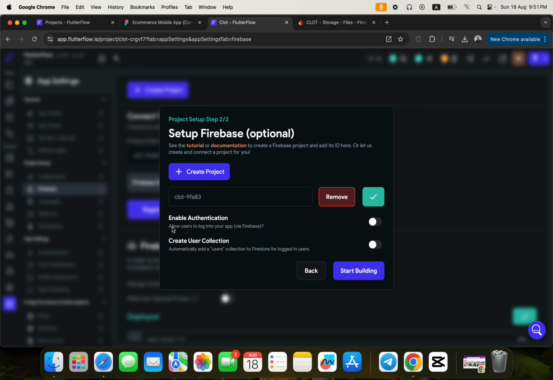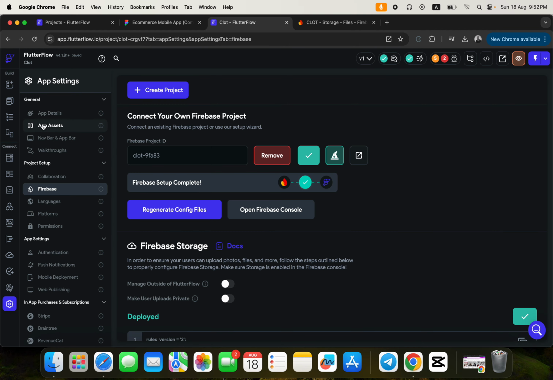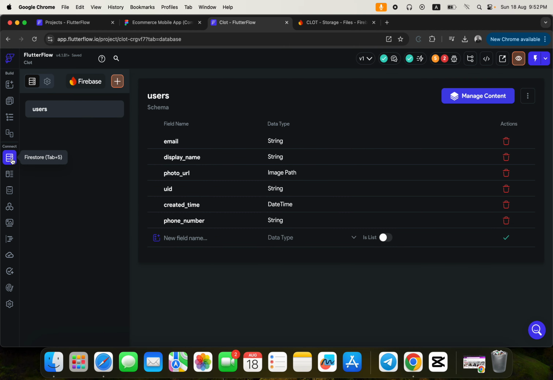So you have to click to allow the users to log into your application. What I need to do here is click to enable authentication. I'll click to create and turn this on. That means it should automatically add a users collection to Firestore for logged in users. That means it's creating a table for me. Now, the next thing I need to do is click on start building. If I come here, this is where we have Firestore, and I'll see my users collection already created for me. Other collections, you need to create yourself.